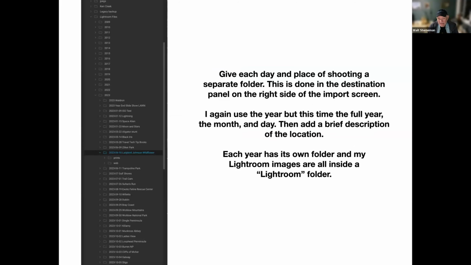When I'm doing that, I actually have each photo shoot, each day's photo shoot, or even sometimes sub-days photo shoot, put into a separate folder. And my folders are named very much like Kate's were. They have the year, dash the month, dash the day, and then some description of what that was. You can see here I've got highlighted 2023, June 10th, I was at the Lady Bird Johnson Wildflower Center.